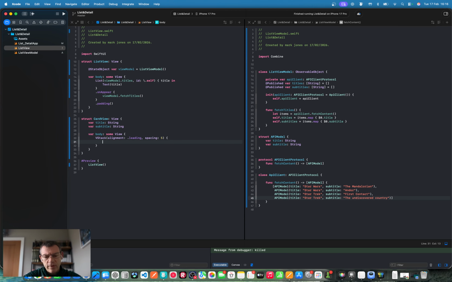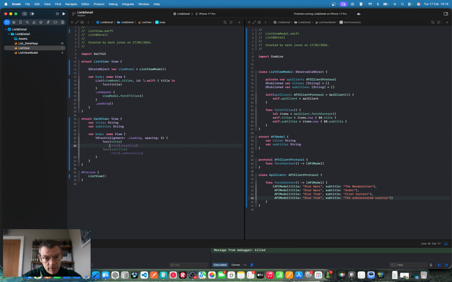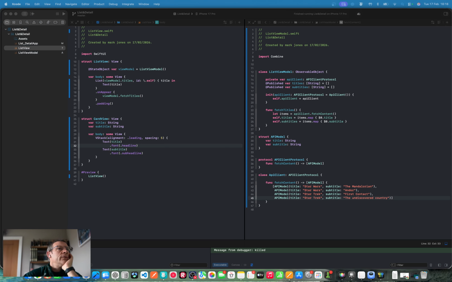So in the VStack, we've got a text object, and that's going to have the title. It's going to be headline, and subtitle is going to be subheadline. That's fine. I think that's fine. Okay. Now, how do I do this again?